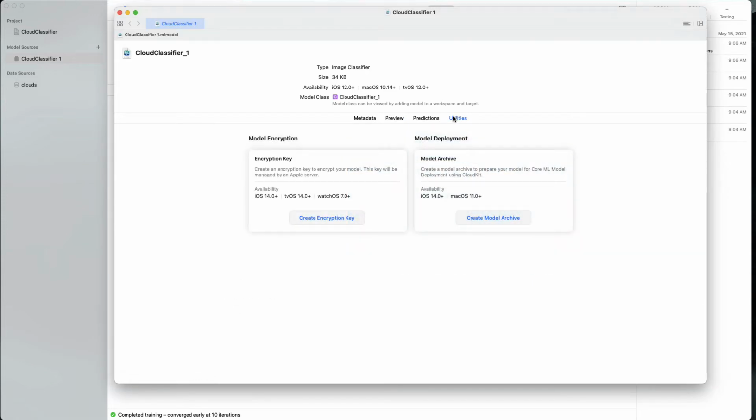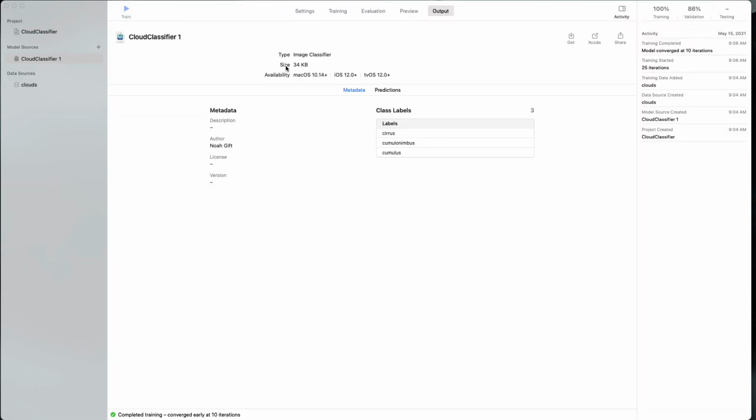And then for utilities as well, you can create a model to prepare your model for something they call CloudKit. And then you can also encrypt your model as well, presumably so that someone couldn't steal your intellectual property. So there's a bunch of tools here that you get for free, and it even says that the model size is 34 kilobits here, and that we can use it in these different projects. So yeah, I think that this particular scenario here is pretty interesting.